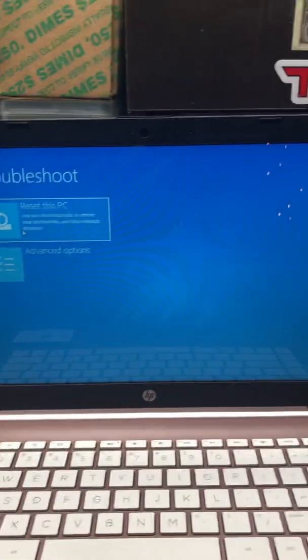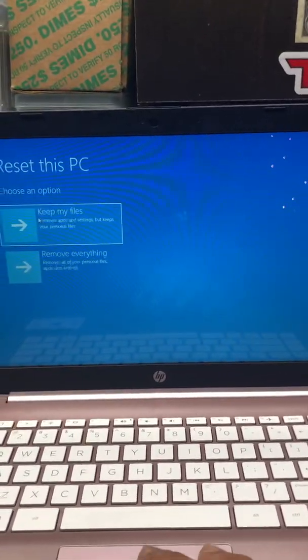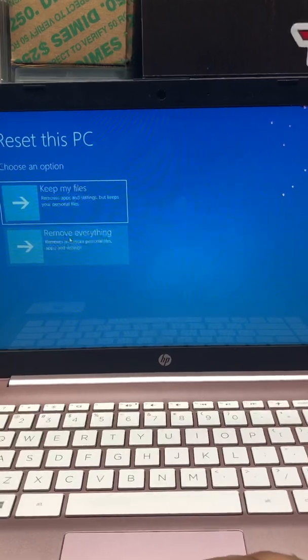You're going to head where it says reset this PC. Okay. And then you're going to head remove everything.